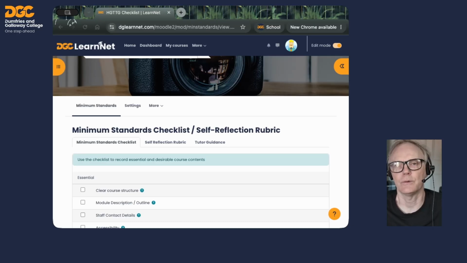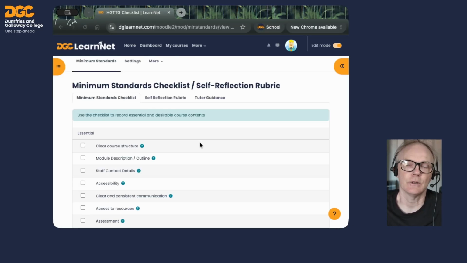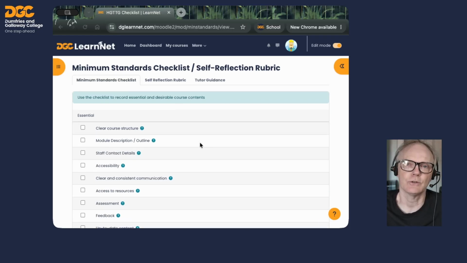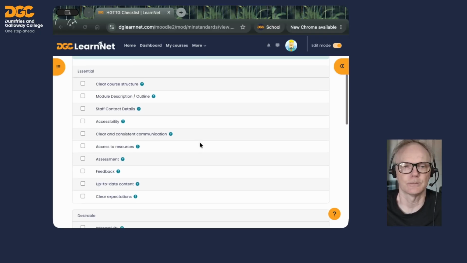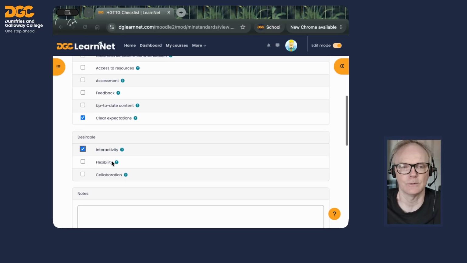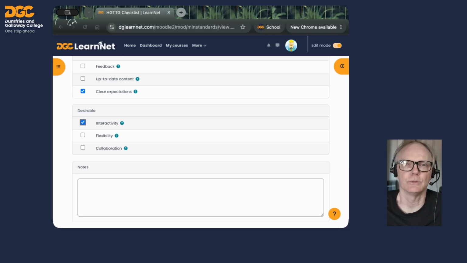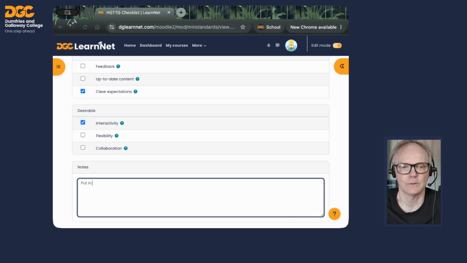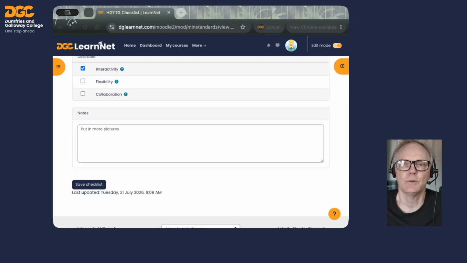When you've reviewed all of the guidance, start your checklist. The help icons next to each item provide a brief description of their purpose. Check off the essential and desirable items you're confident are already present in your course. If you need to make any extra notes, such as reminders to fix issues, there's a field at the bottom. Save your progress with the Save Checklist button.